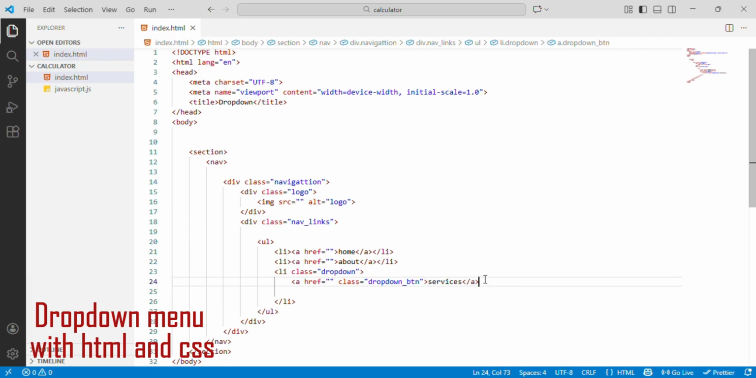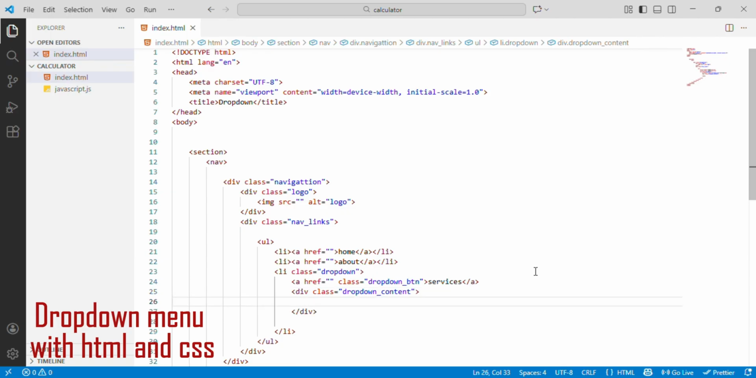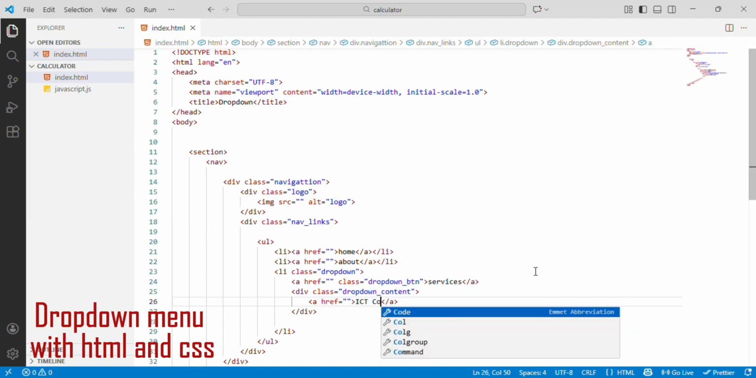So I will go down again and create another div. I will give it a class of drop down content. Don't mind my namings, okay? That's the way I name my tags, and in fact this is just the way I name everything. So inside this drop down content, I'm going to have the anchor tags. Then I will name this one, let's say, ICT courses.